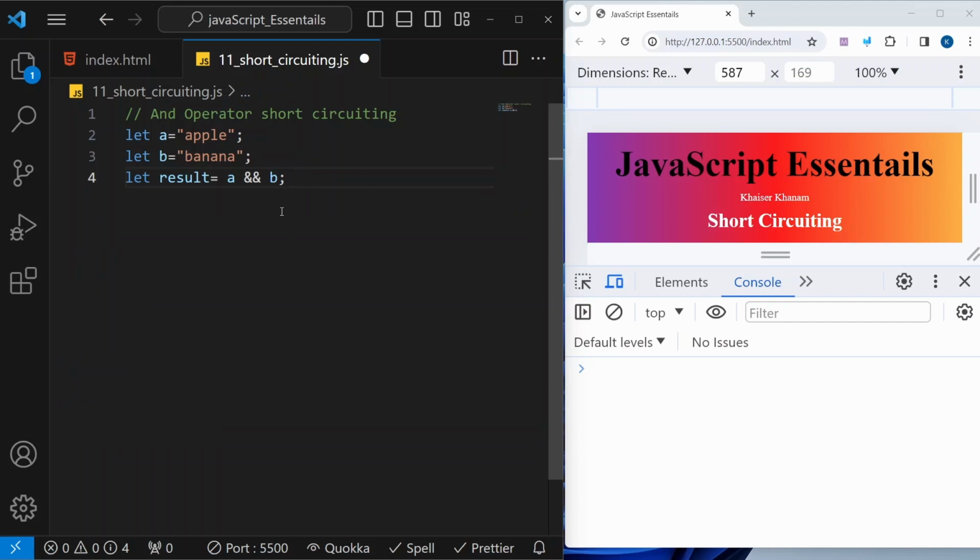Now, in our PPT, we have already seen that for the AND operator, short circuiting will happen if our first operand, this one, is false, only then short circuiting will happen and it is going to return our first value itself. But if it is true, it is going to come to the second operand and whatever it is, let it be anything, it is going to print our second operand.